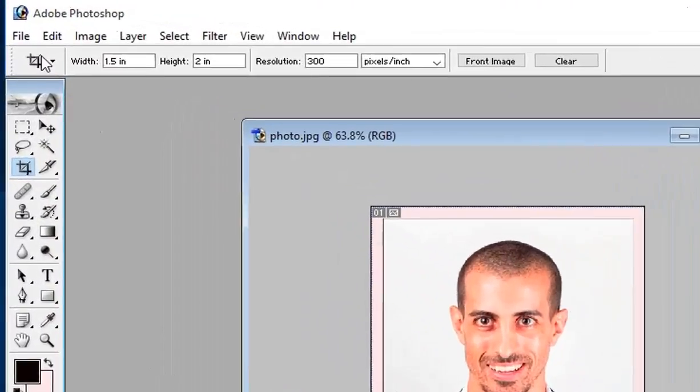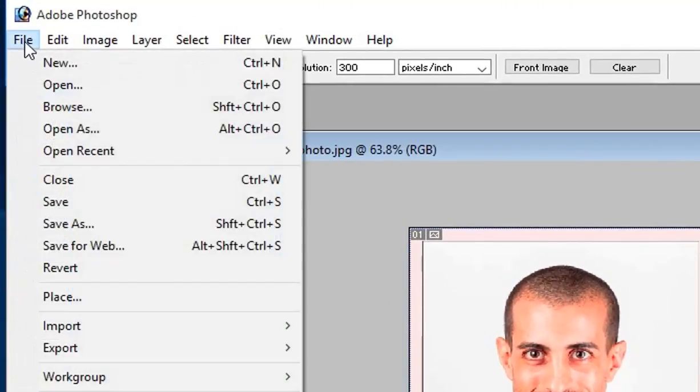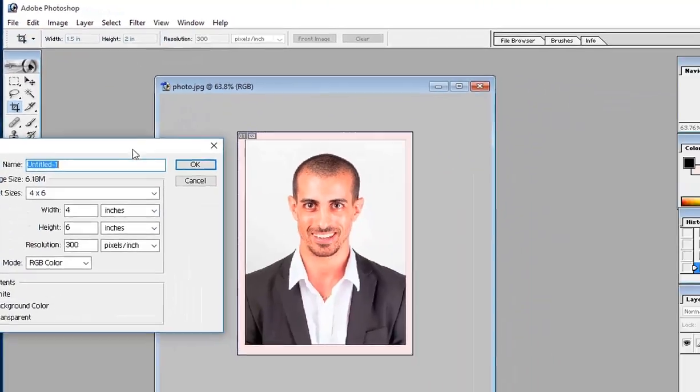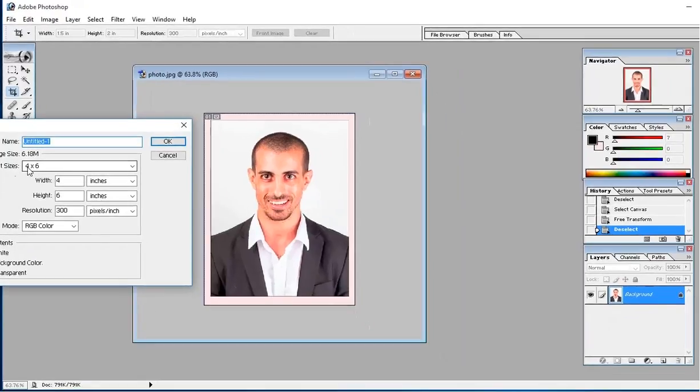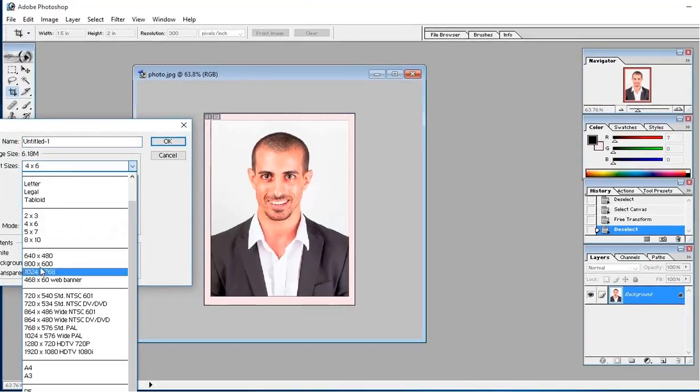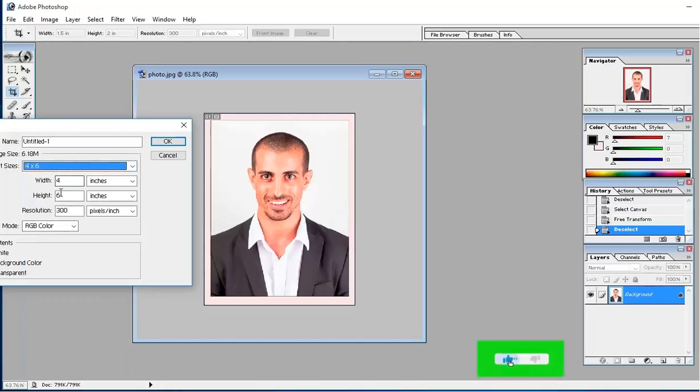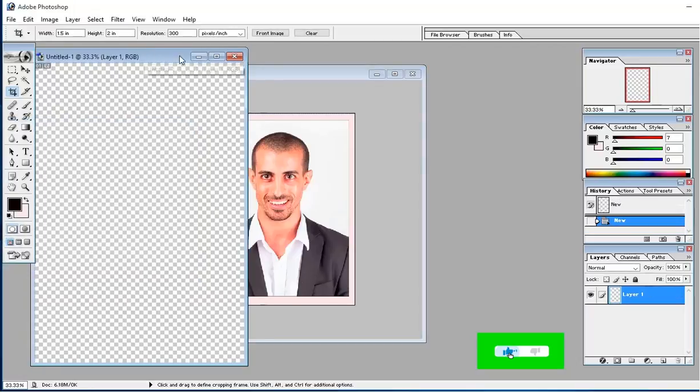Now you need to open a new file. Click on File, then click on New. Select the preset size 4:6 from the drop down menu. Width 4, height 6 and resolution 300. Click on the OK button. Here the new file will open.